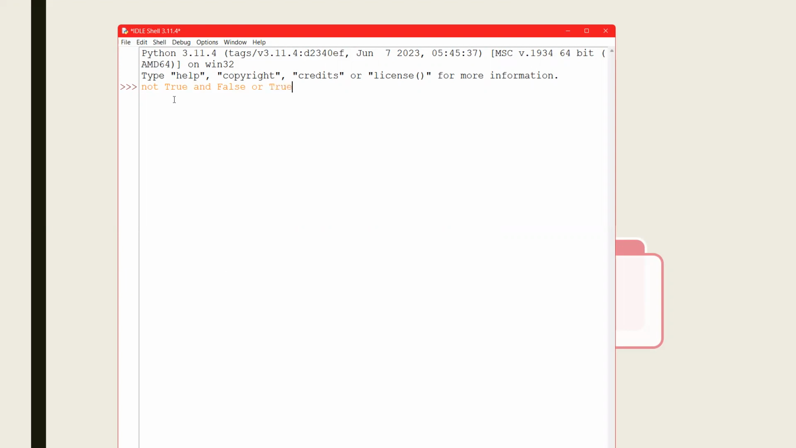So as per the precedence, first of all, not will be solved, then and will be solved, and then or will be solved. So not true will evaluate as false. False and false will be false. And then false or true will result as true.